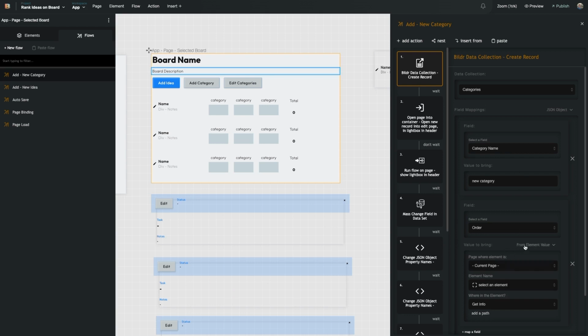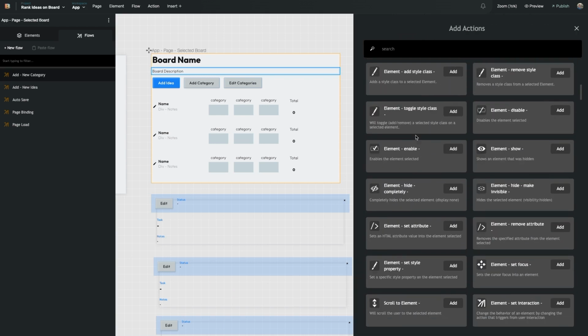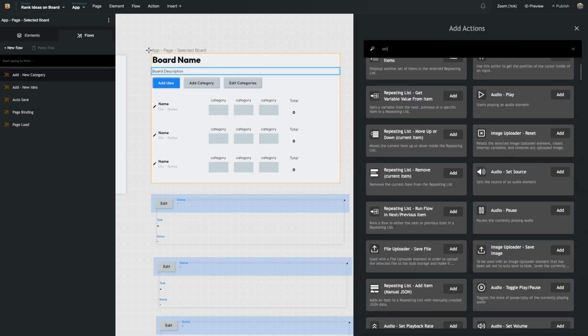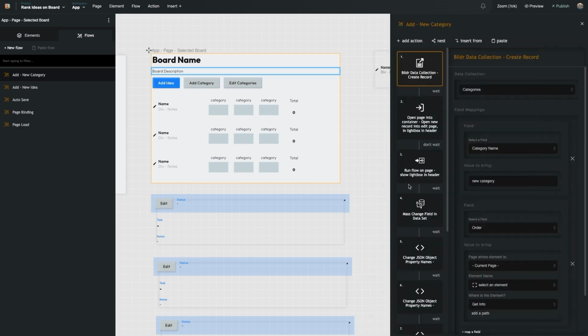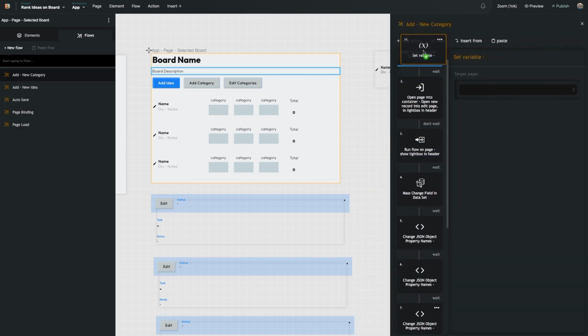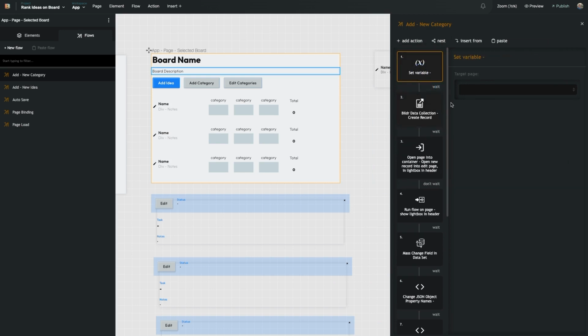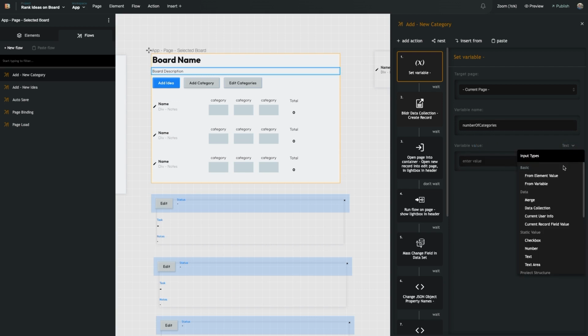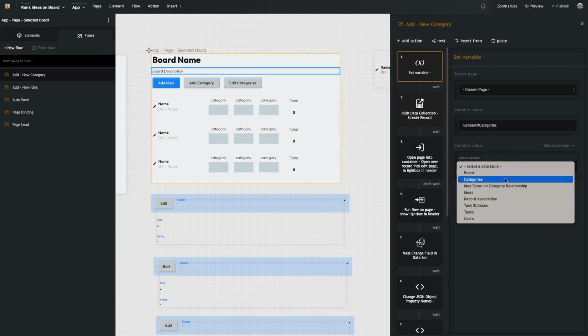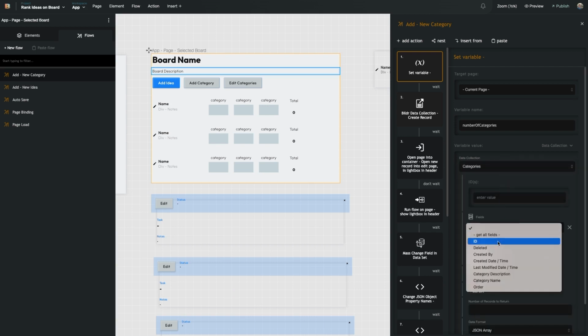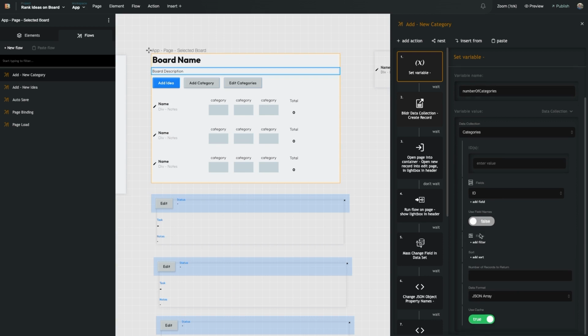And so what I'm going to do first, before I create this record, I'm going to set a variable right at the top of this flow, and there's going to be a wait for this record. So this will already be done. The variable will be number of categories, and the value is going to be from a data collection of categories. And we don't need anything more than just a field that we can use here.